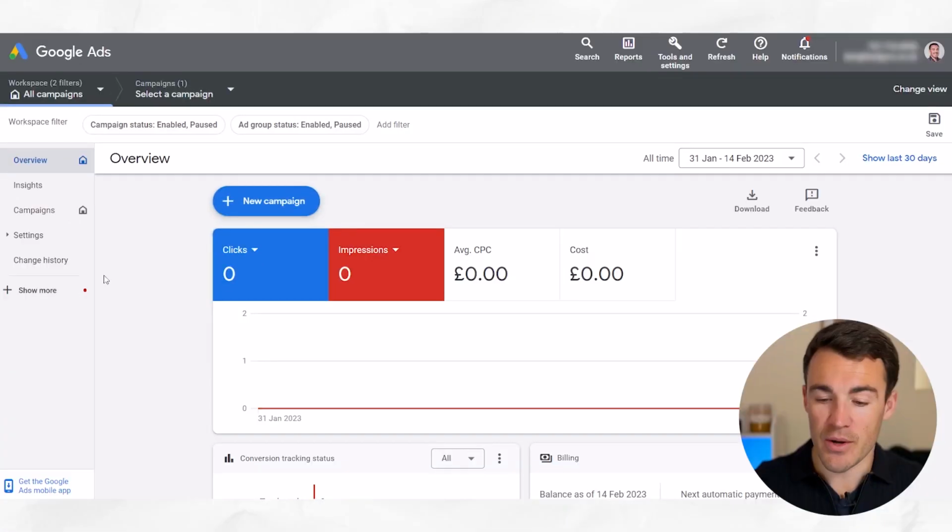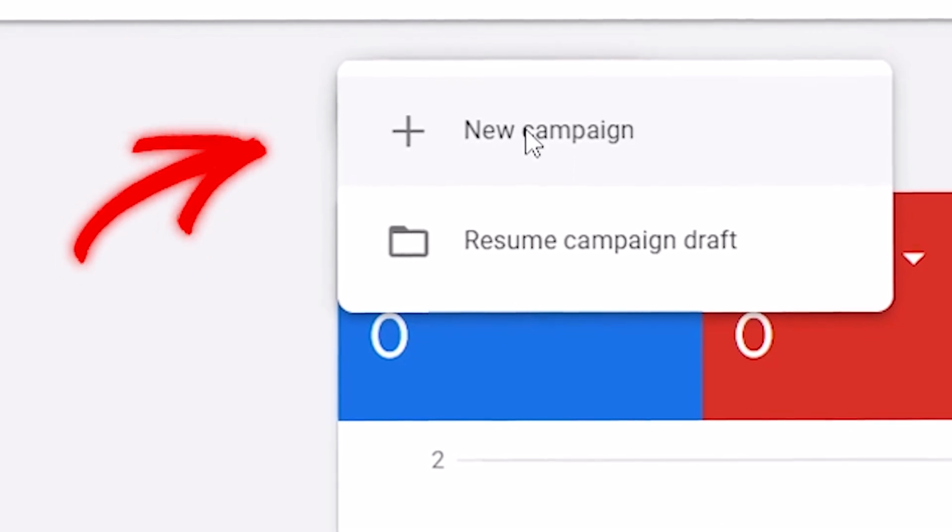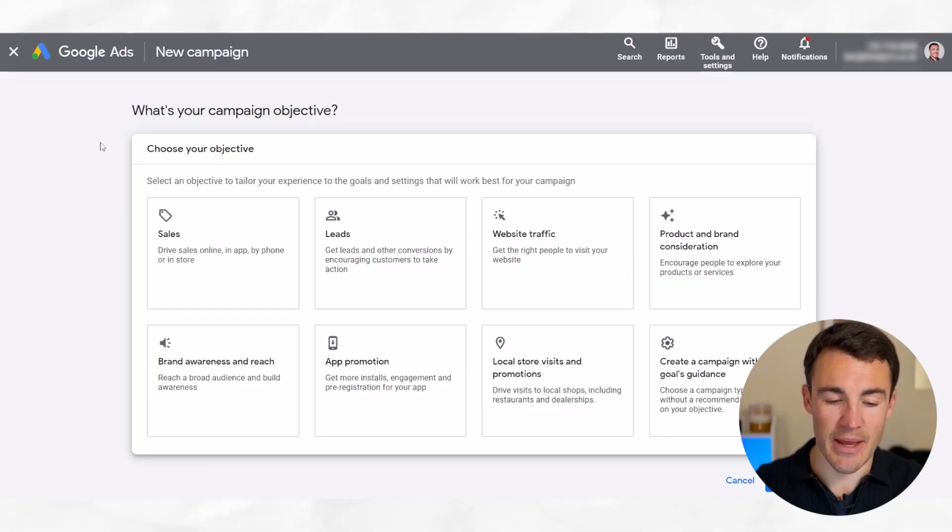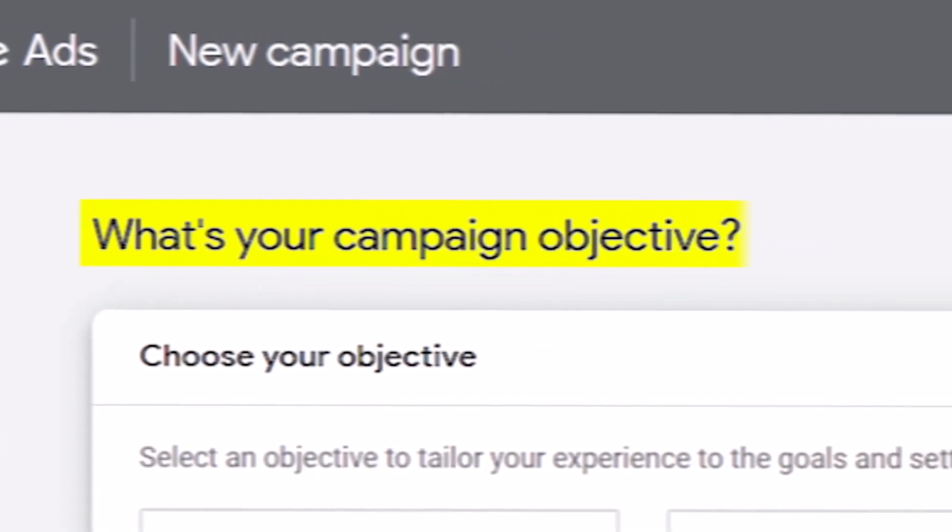Okay, so I'm in, as I said, an example Google Ads account. I'm just in the overview here, and there's nothing going on here because this is an example Google Ads account. And what I want you to do is go ahead and click on this plus new campaign, and I'm going to go ahead and select new campaign. Now, the very first thing we need to do is choose a campaign objective.